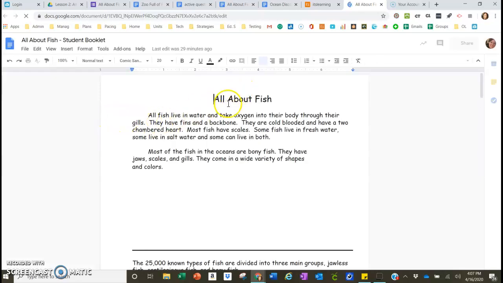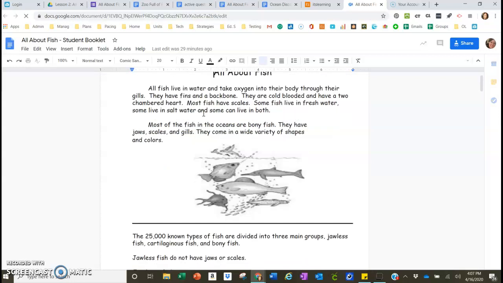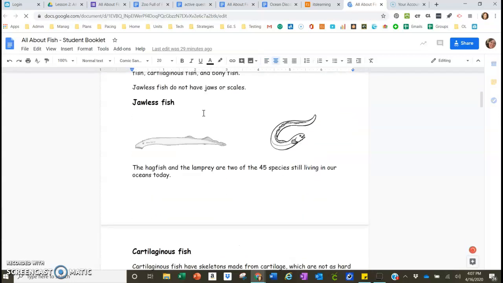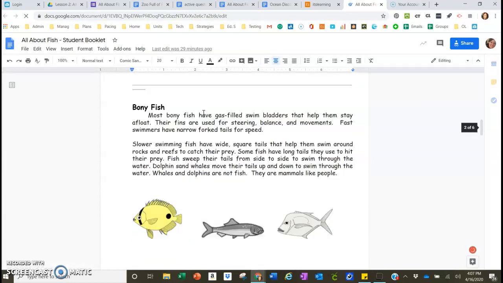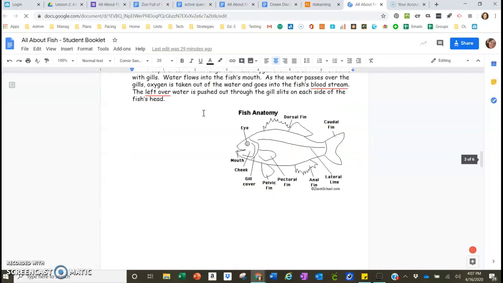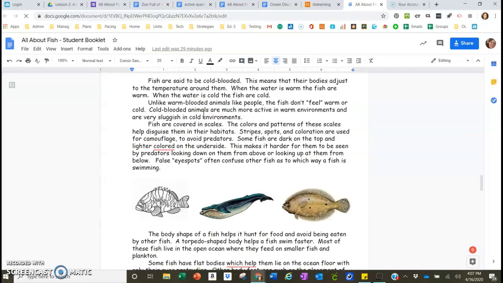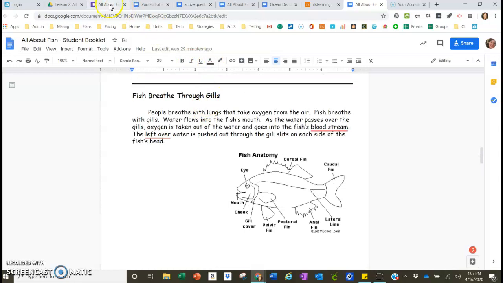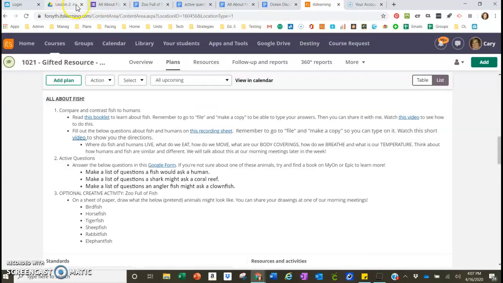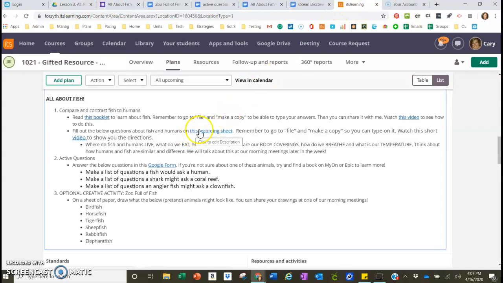that gives you all kinds of information about fish, talks about different types of fish, talks about how they swim, how they breathe, what it means to be in cold water. You are going to take what you learn from that and you're going to fill out a recording sheet that compares fish and humans.